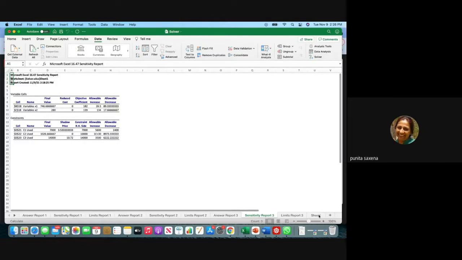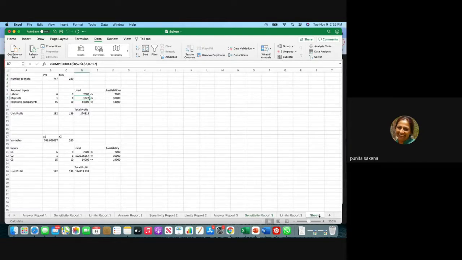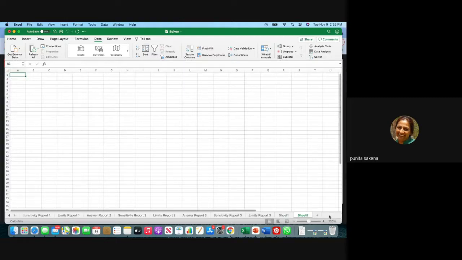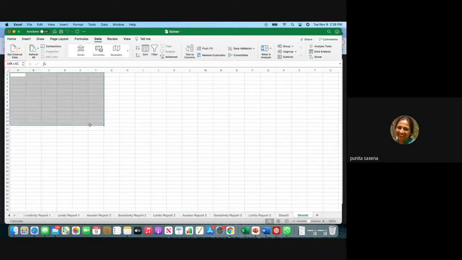Isn't it interesting? We got everything in one place. I think we still have time, so let's do one with mixed constraints. Yes, ma'am. Okay, I'll pick up a new sheet now because that one has become too crowded. I'll pick up a new sheet.